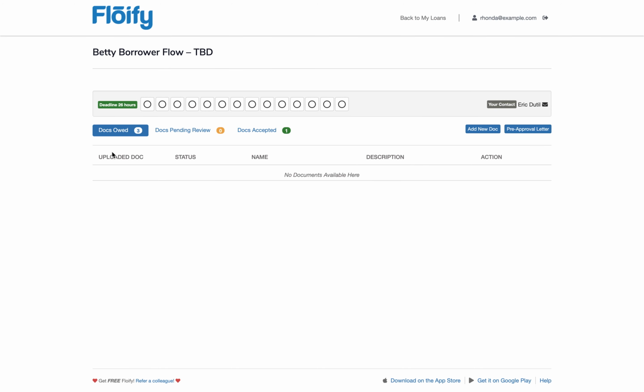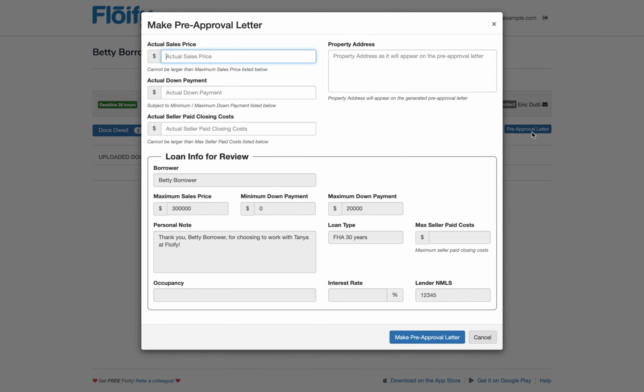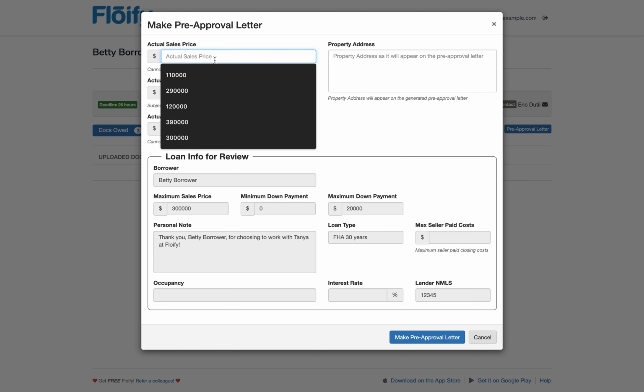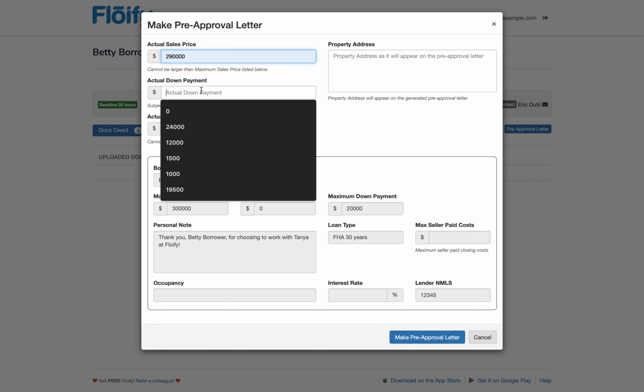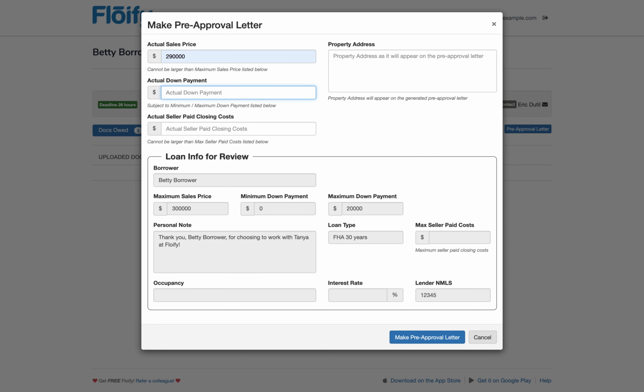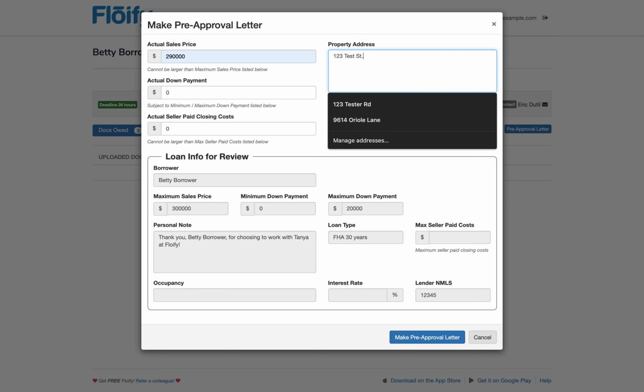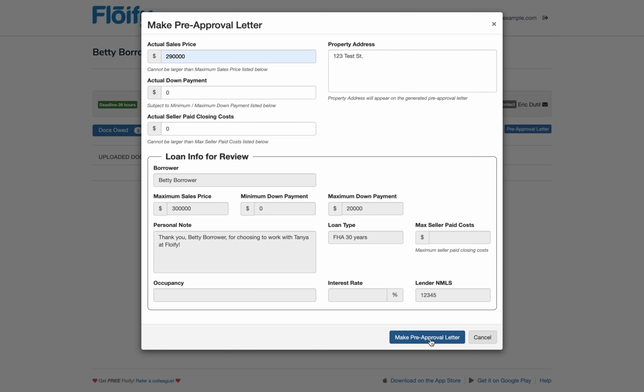You can see it's pretty similar to the view that the lender has once we click into the loan flow as well. I'll click that same pre-approval letter button over here on the right-hand side, and then fill out the same information here to generate the letter. I'll go ahead and select the Make Pre-Approval Letter option here at the bottom to generate it.